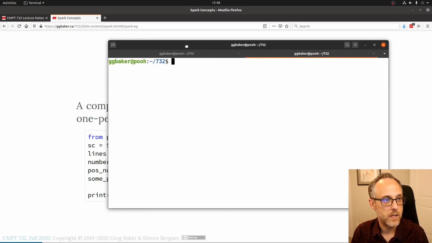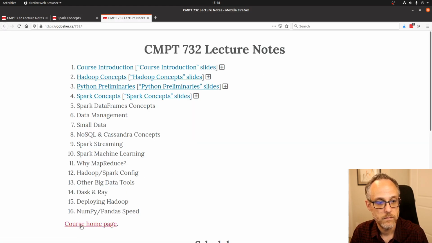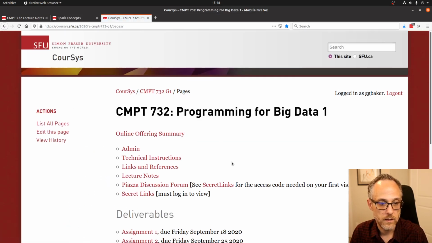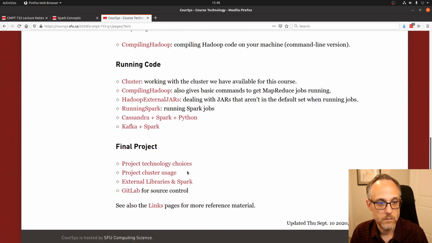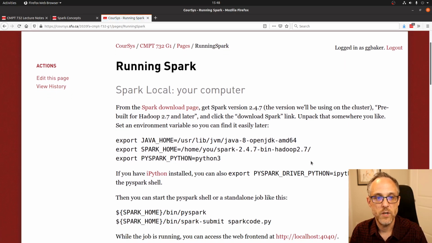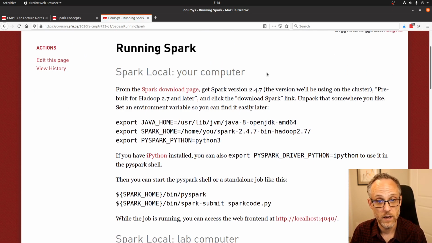These aren't in the lecture slides, but this is on the course website. In the tech instructions, running Spark, where is it? There it is. So what I'm doing here is effectively running Spark on my computer, which is these instructions, adapted appropriately to this computer that I'm sitting at.